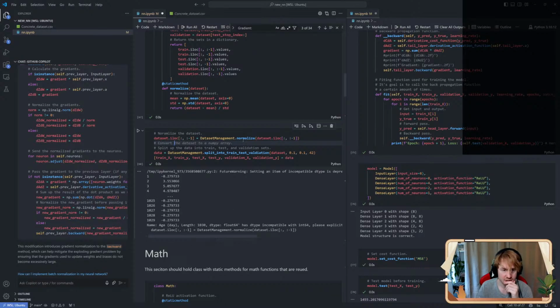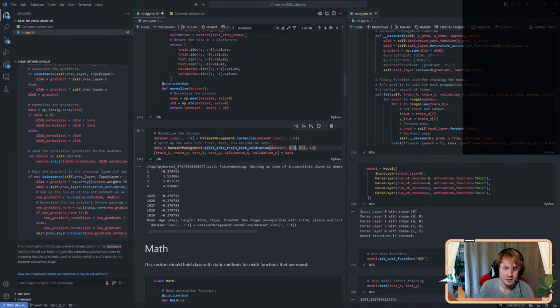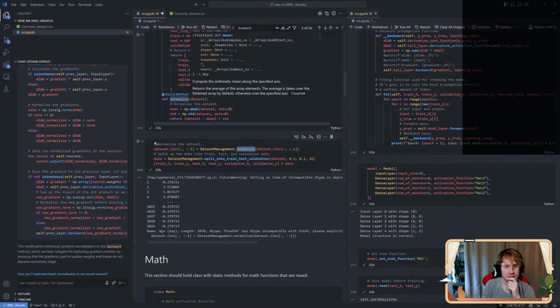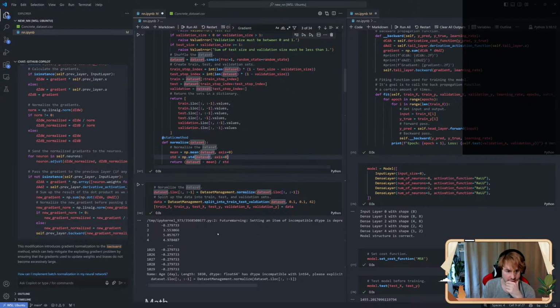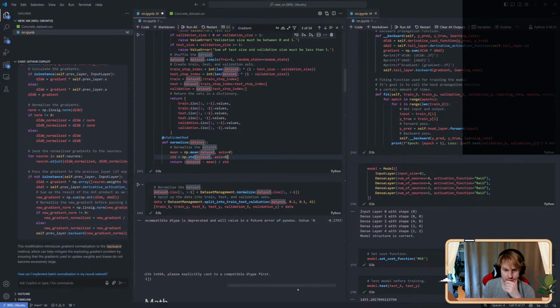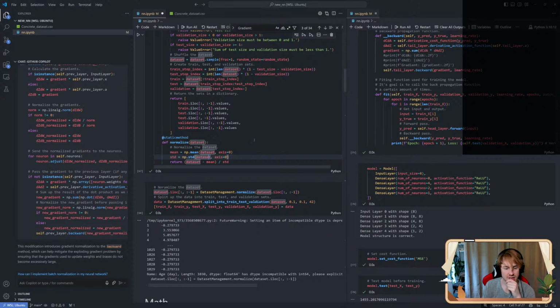Normalize. Wait, isn't that row? So normalize. What is it? Just a future warning? Maybe it's fine. Not sure if it's worth fixing.